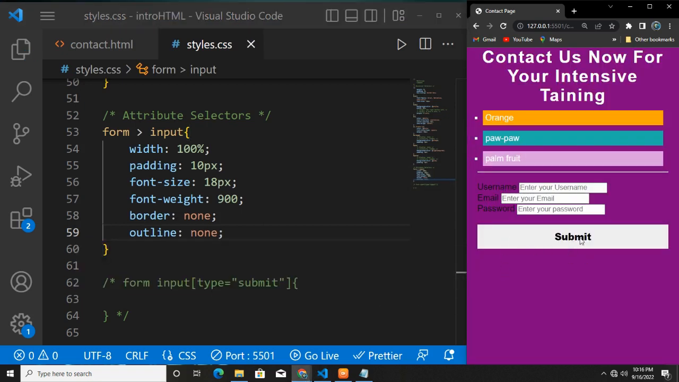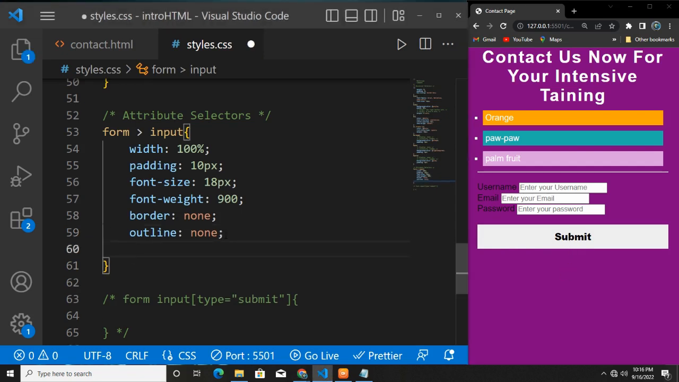But then it doesn't have a hover effect. If I put my mouse on it, it's not changing. So what I'm going to do is come over here and say cursor and set it to pointer. If I save and put my mouse there, see, it changes.